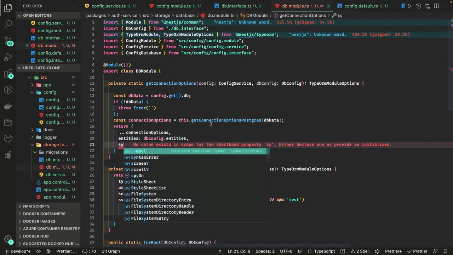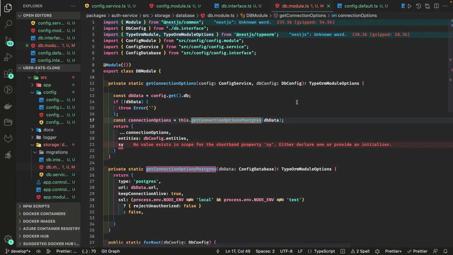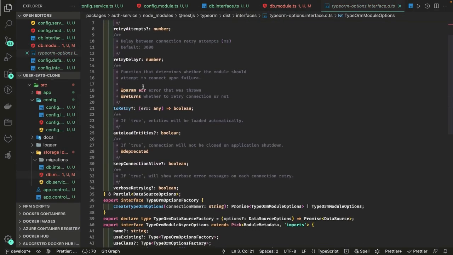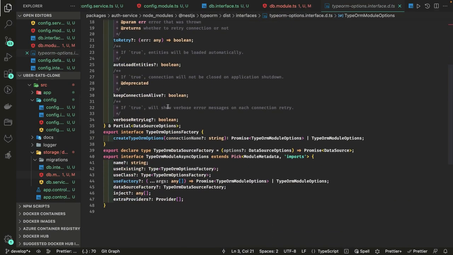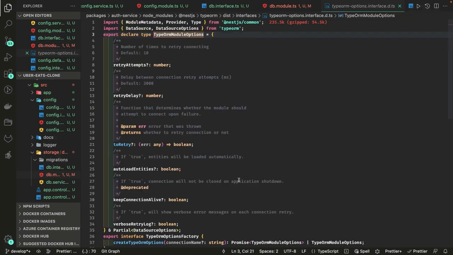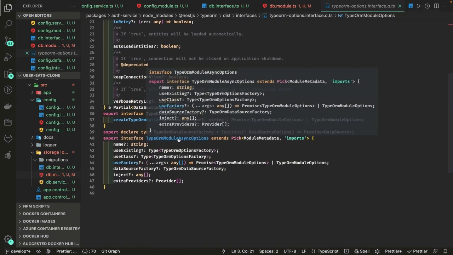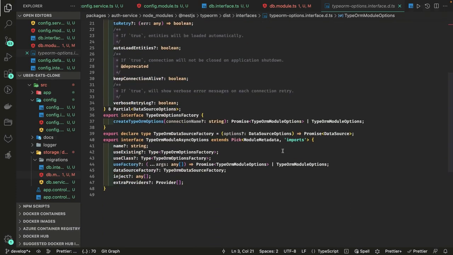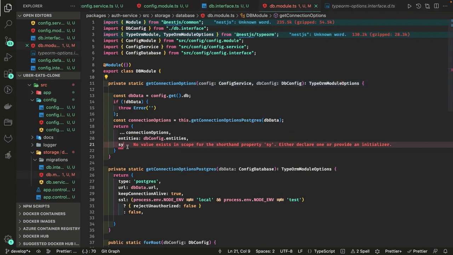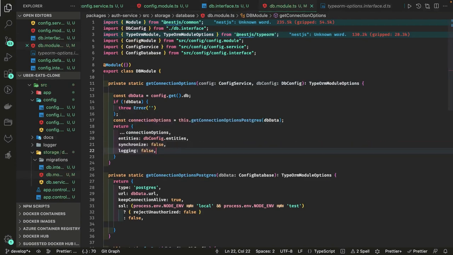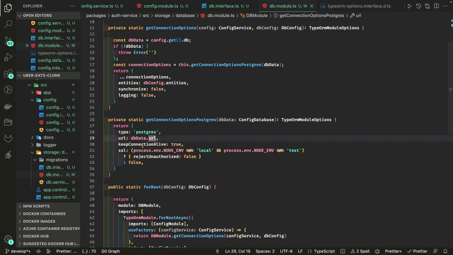Synchronization, why is it not enabled with the TypeScript? TypeormModuleOptions. You can see all these things you need to add inside this TypeormModuleOptions. I'm just looking at the TypeScript definitions, what all things you can return from this. So synchronize and logging. Synchronization means, we will talk about this parameter, it will always synchronize your entities with the database tables. And logging will just log the SQL queries it is running. The connection of everything is inside a URL. And then SSL.